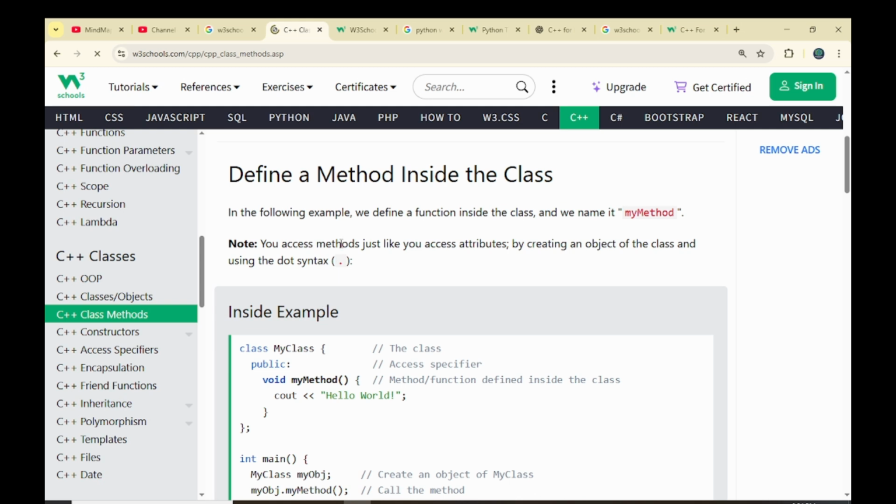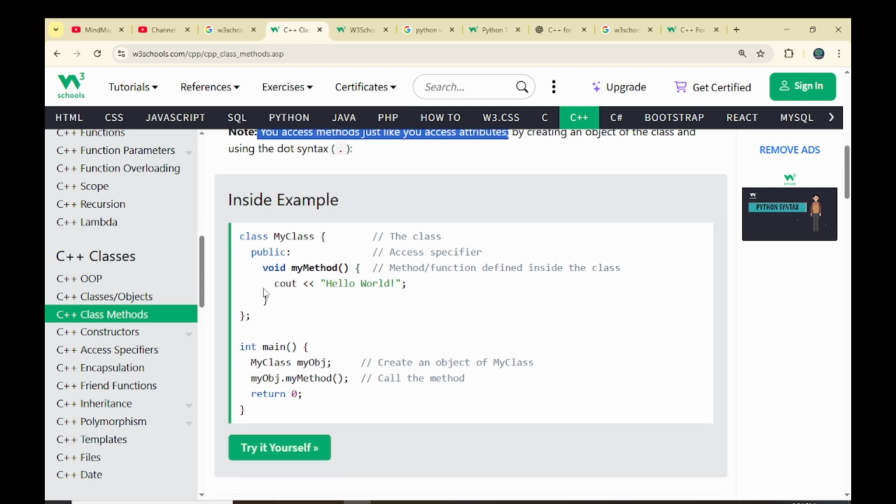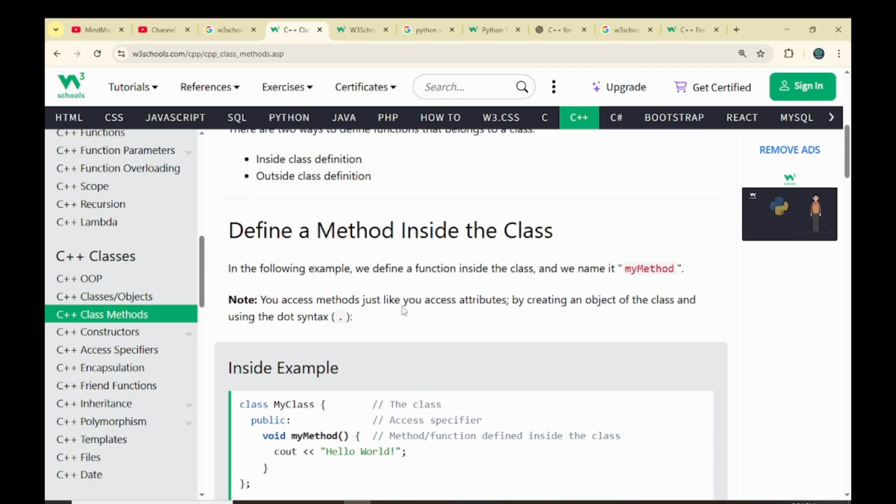Define a method inside the class. In the following example, we define a function inside the class and we name it myMethod. You access methods just like you access attributes, by creating an object of the class and using the dot syntax. Okay, in the example: class MyClass, public void myMethod, function defined inside the class, myMethod, and cout hello world.